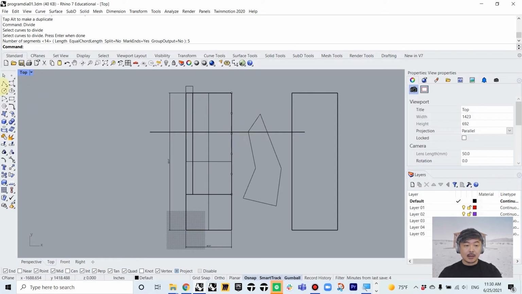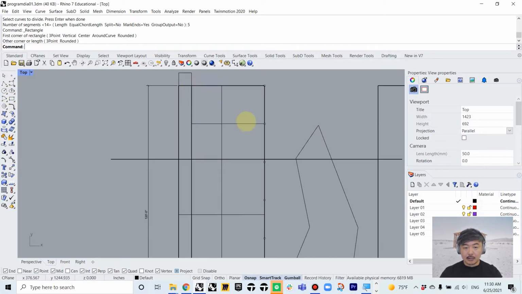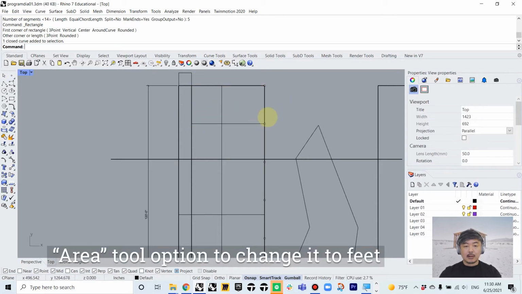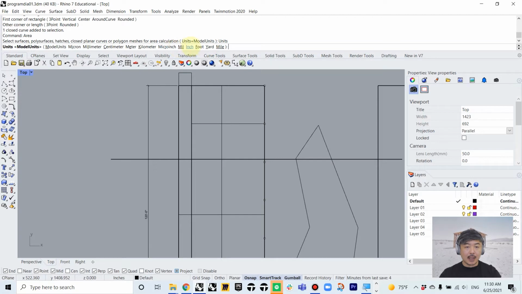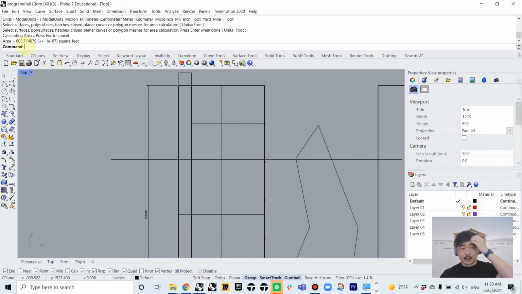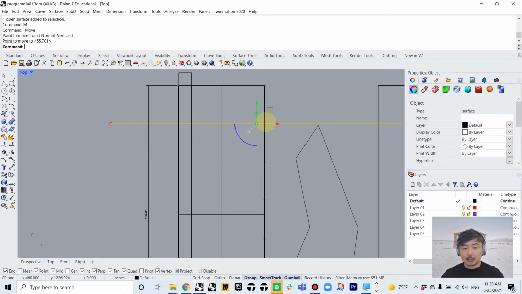Okay. So what it's going to tell us is that we are able to know the square feet of this room right now. So if you can run area command and then change the unit to foot, okay. And then select this curve, and then we know that this is 603 square feet room, which is pretty good size for a nice hotel room. So I'm just going to use it.